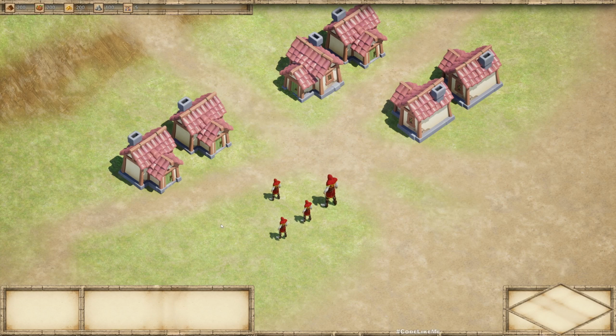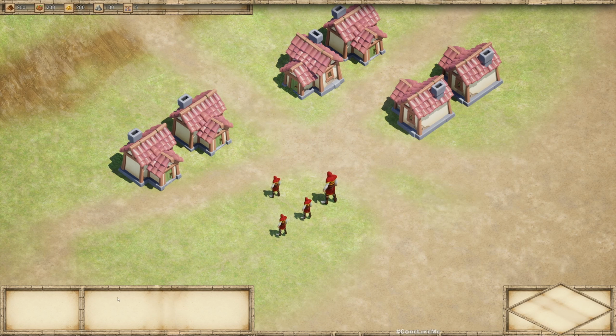Hello everyone. So today we are going to continue working on this selection, multiple selection, and showing the selected actors here. So we already worked on part of it.